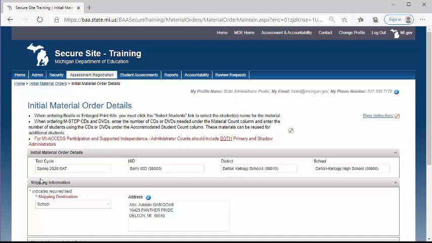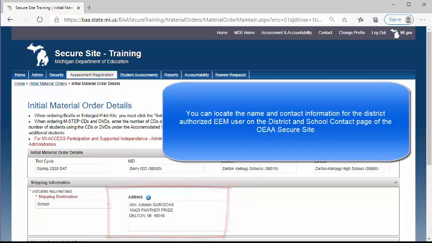The shipping destination field is set to school and cannot be changed to ship to district for the SAT. The address field should contain the name and address of the school SAT test coordinator. If it is incorrect, work with the authorized district EEM user to get it corrected before the initial material order deadline.